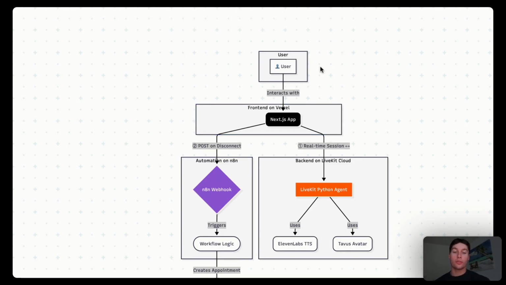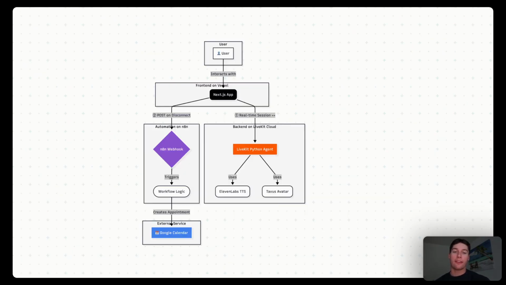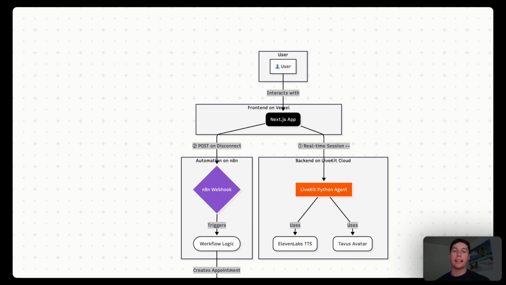It all starts, of course, with the user. So they open our web app in the browser. That web app is our front end, which is a Next.js application that we deployed to Vercel. That gives us a live public URL that anyone can visit. The front end's job is to provide a clean interface where we can talk to our Tavus avatar and handle the connection to our AI.